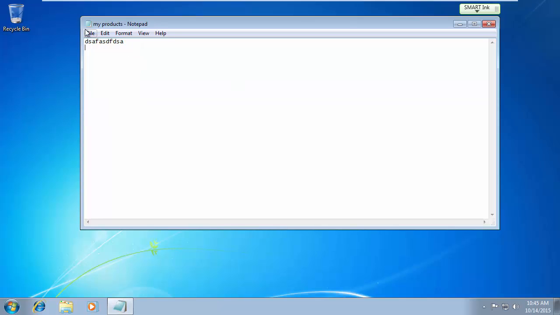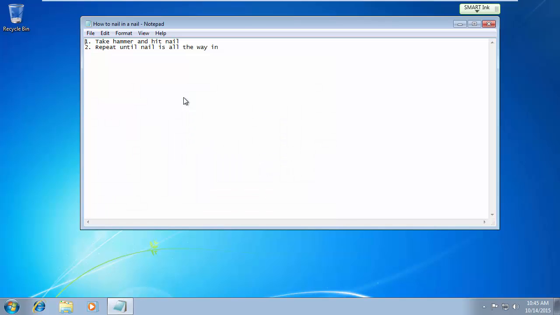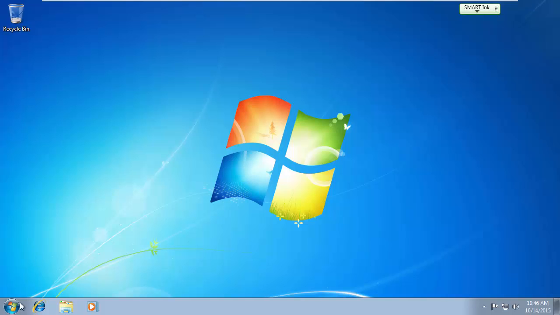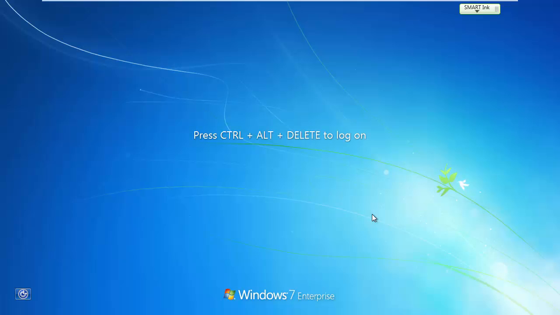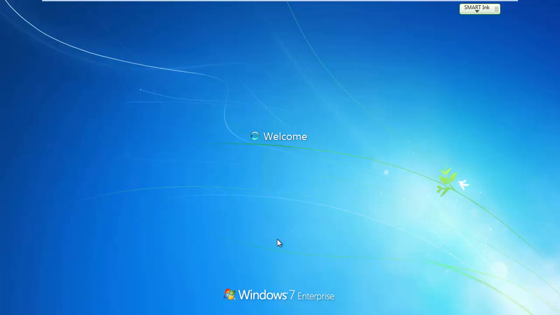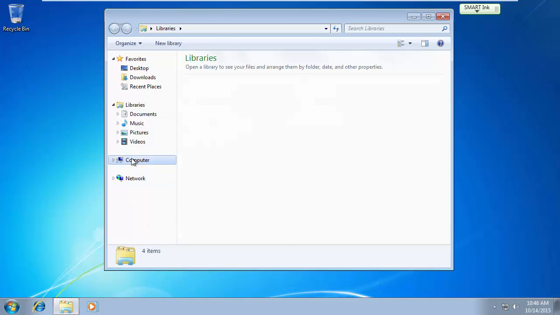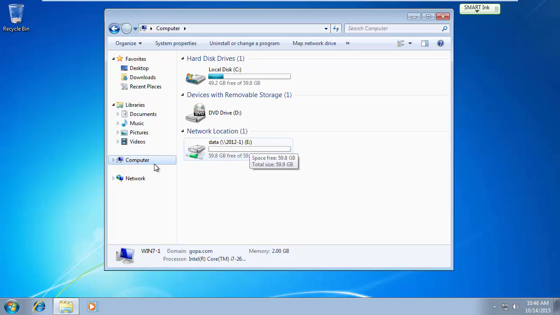So it still does look a little bit different. If I do a file open, I'm in my ops directory already, so I can look under procedures, so I can actually open up how to nail in my nail, and work that way. So let me log off. I'm going to log off as Abigail. I'm going to log back in as Abigail. And if all my settings went correctly, I should still have my E drive, which I do.